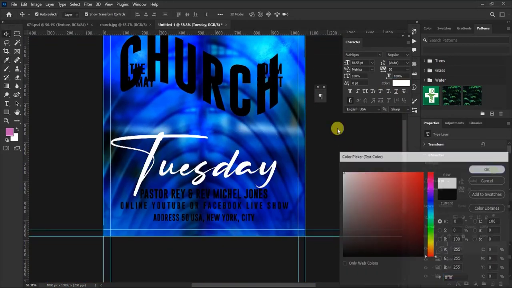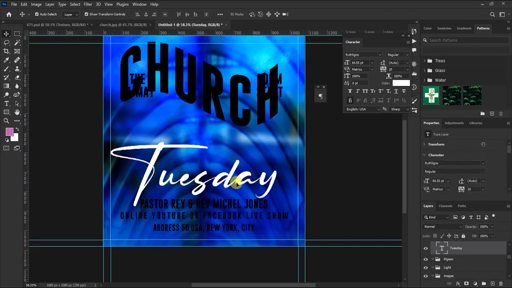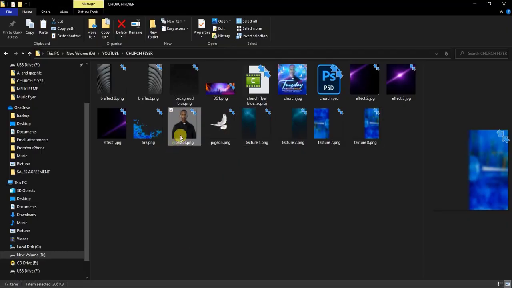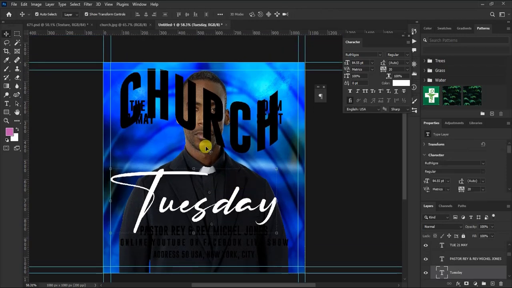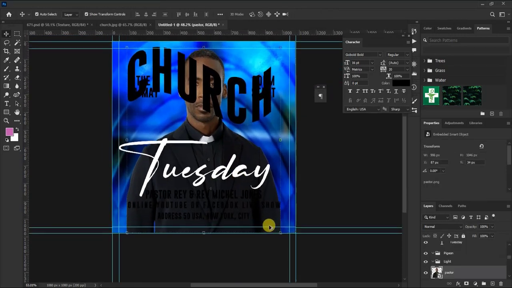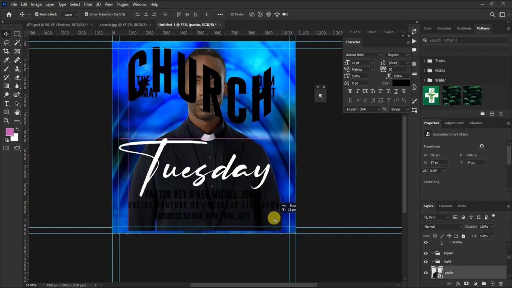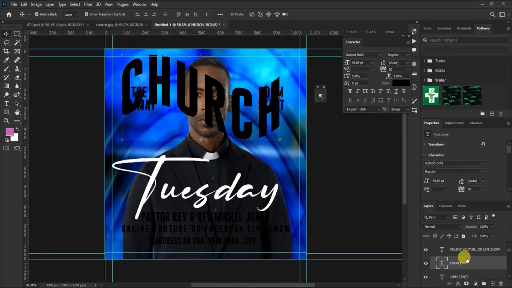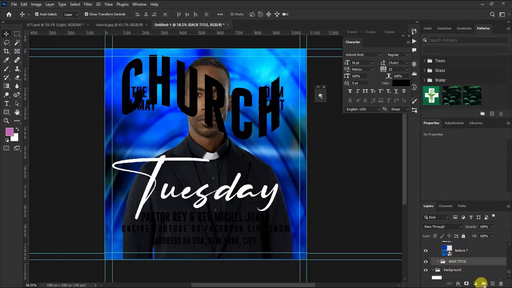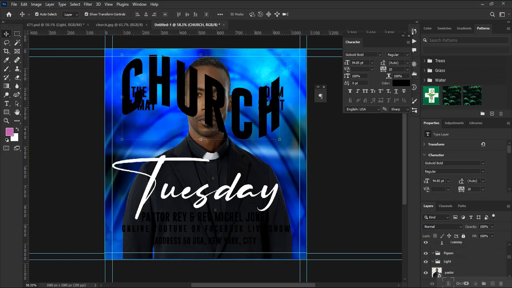The next thing, I have to change the colors so it becomes more visible, like the Tuesday. Now I import my image inside the image folder. Just trying to position this at the center, the right way it has to be. Now this church text has to be behind the image. You have to locate this folder and make sure that it's right behind the image. It doesn't matter how you do it, guys. What is important is that it has to be behind the image, but above your background.